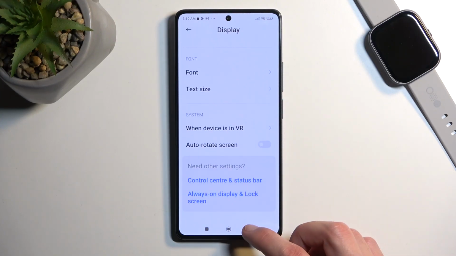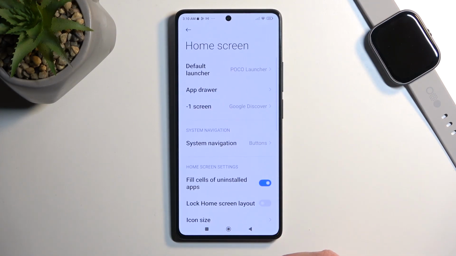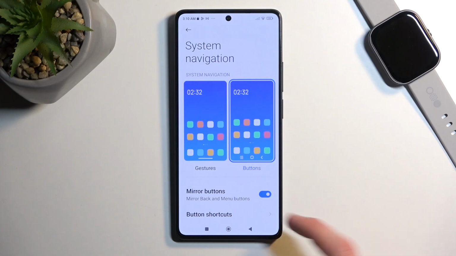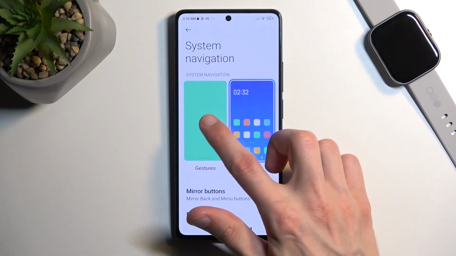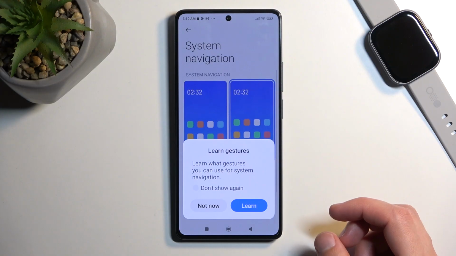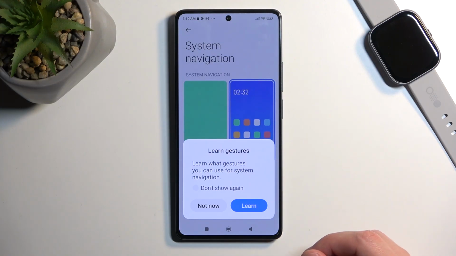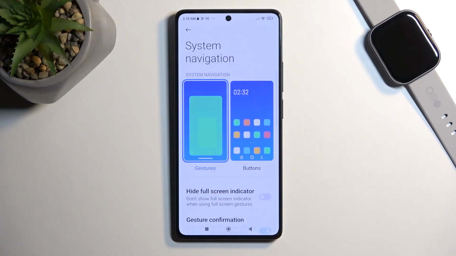Now, moving on into the next option, we're gonna navigate to home screen. And here we're gonna find our system navigation. Now, I have been using buttons for this video, but we do have the option to use gesture navigation, which is what I'm gonna enable. When you tap on it, it will bring up this guide, letting you know that you can learn these. I already know how to use it, so I'm gonna select not now. And there we go. It gives you this bar.